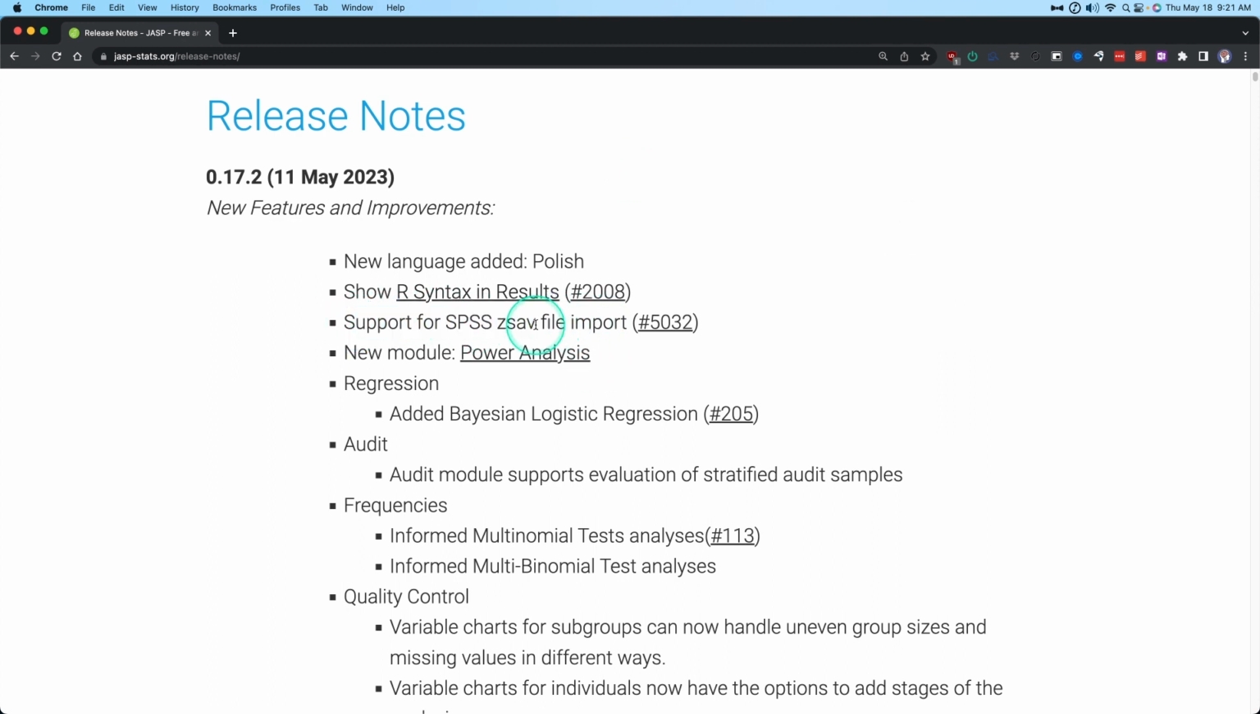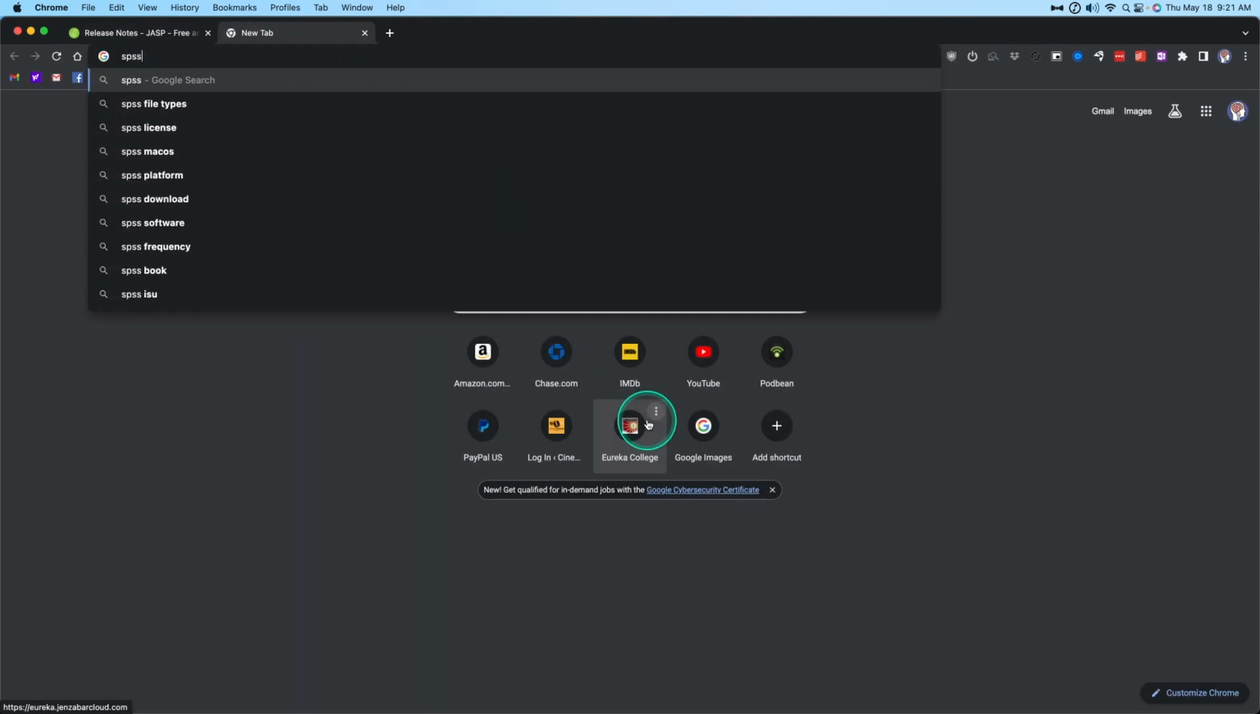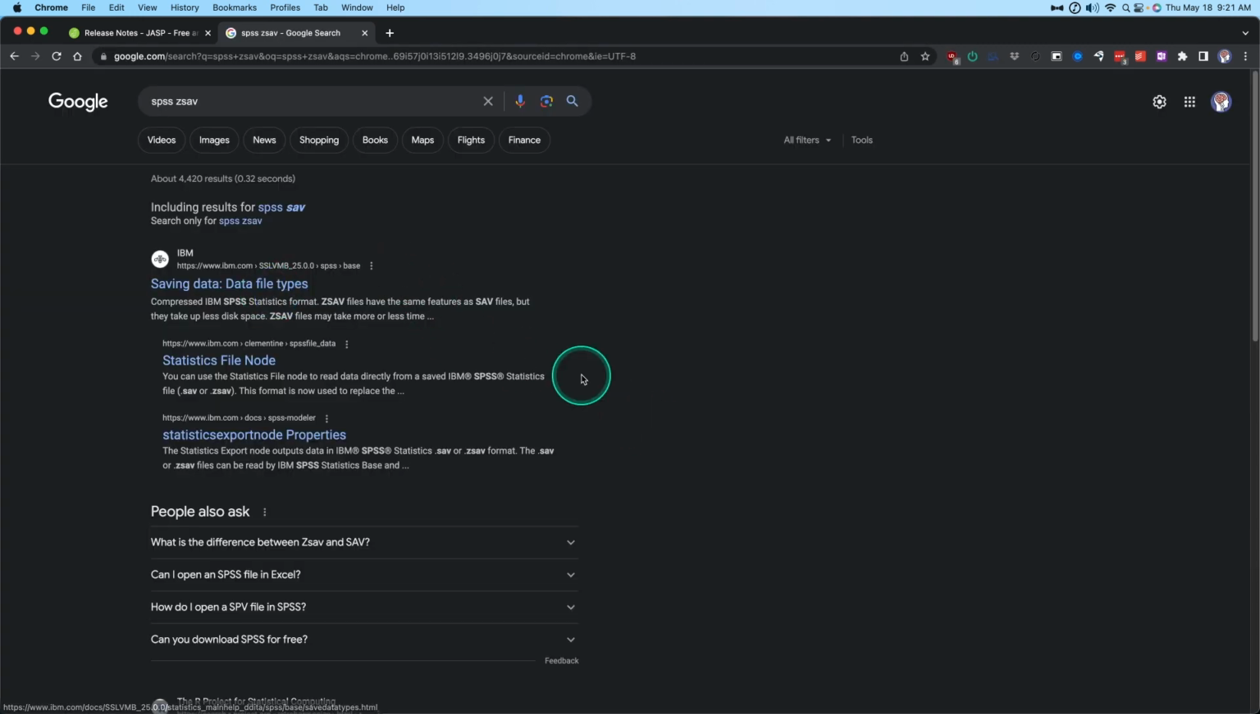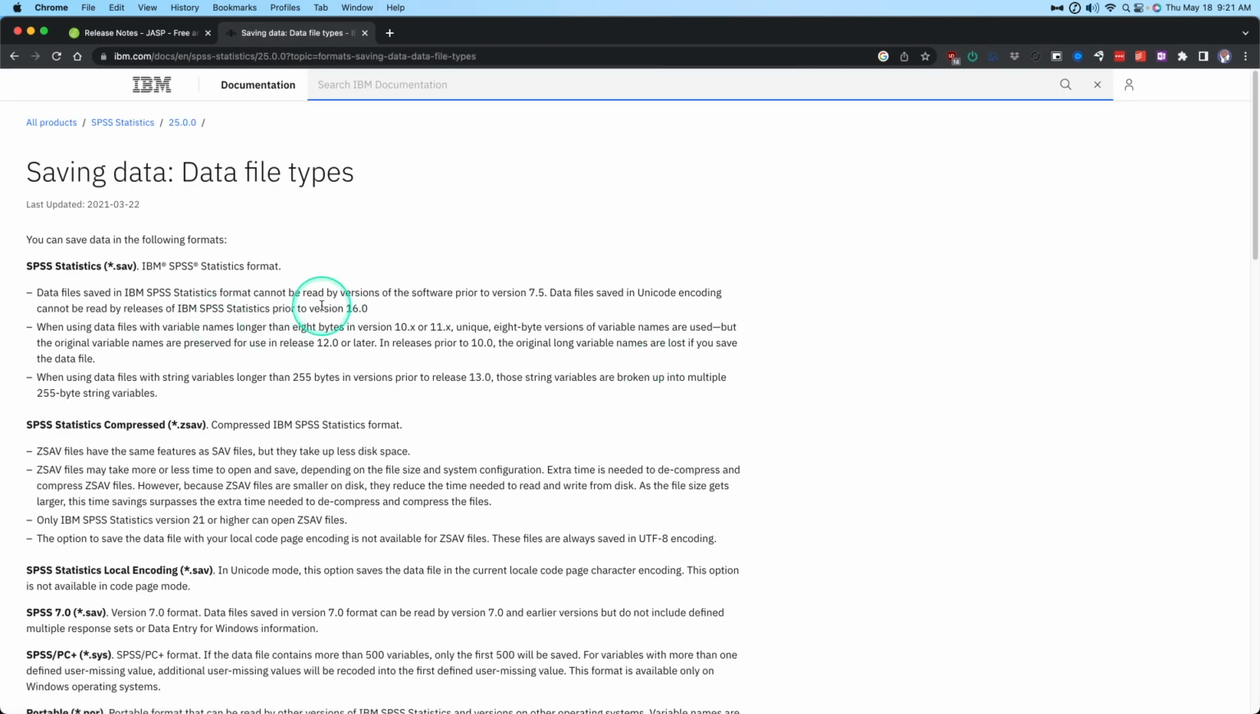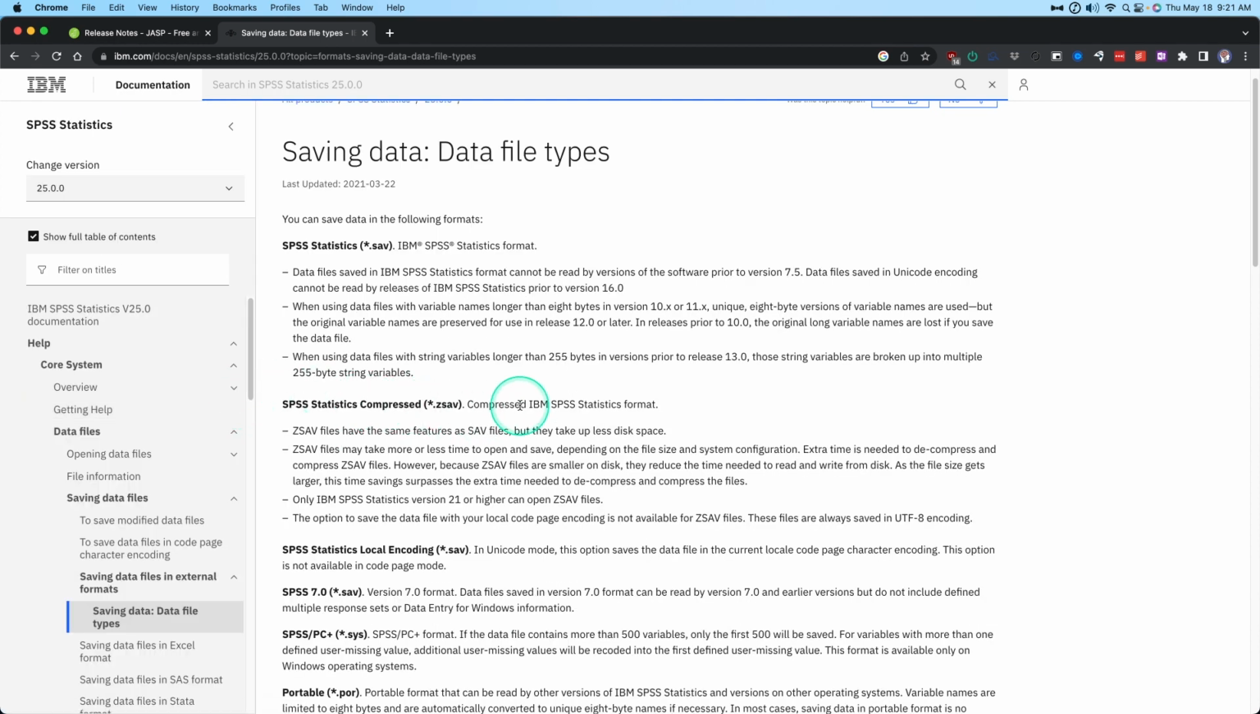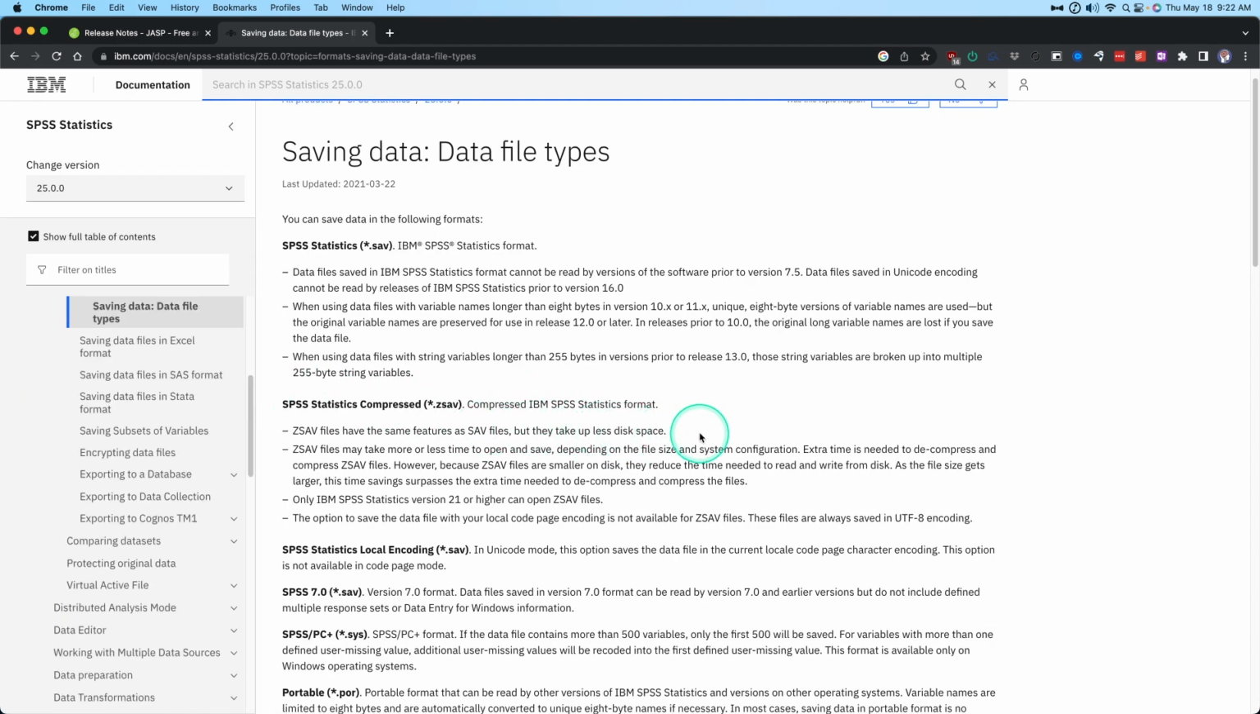If you are moving from SPSS, you can now import your ZSAV files. If we go to SPSS ZSAV, it'll tell us what the data file type is. Okay, come on, load it up, IBM. Oh, there we go. ZSAV files have the same features as their appropriate SAV files, but take up less disk space. If you've got a lot of data, an SAV file might be really big, and if you have a lot of them, you don't want to mess with all of that space. So ZSAV files are more compressed. Previously, only SPSS version 21 and higher could uncompress ZSAV files. So if you had IBM SPSS 20, you could not do anything with that compressed file format.